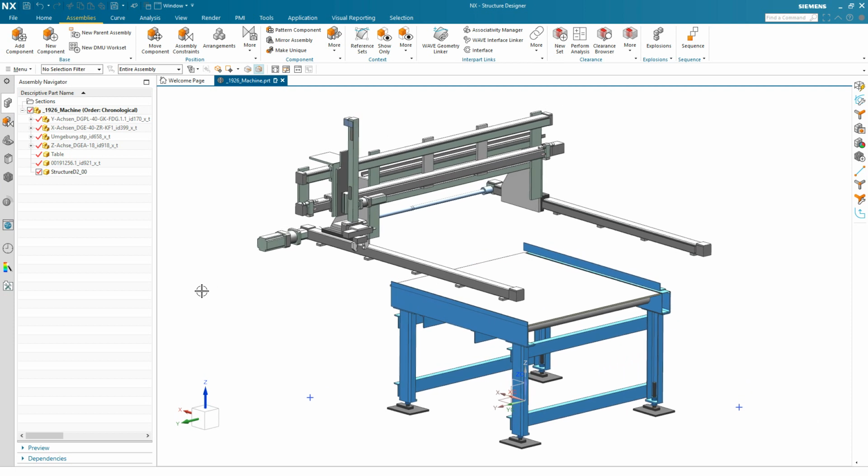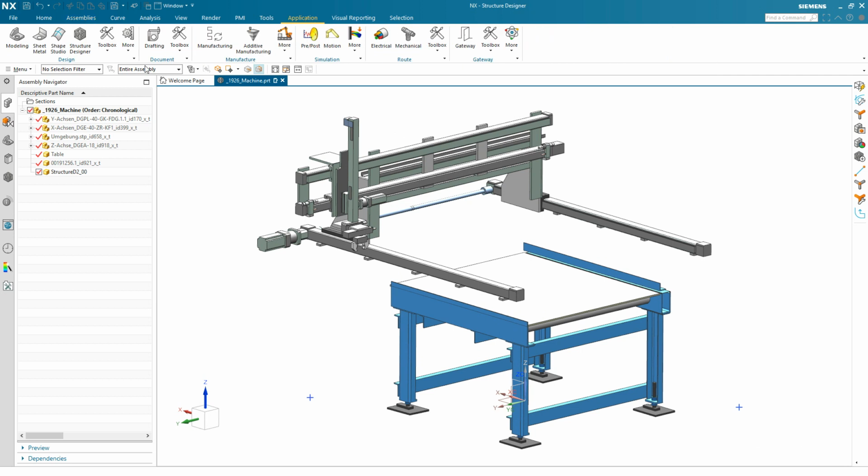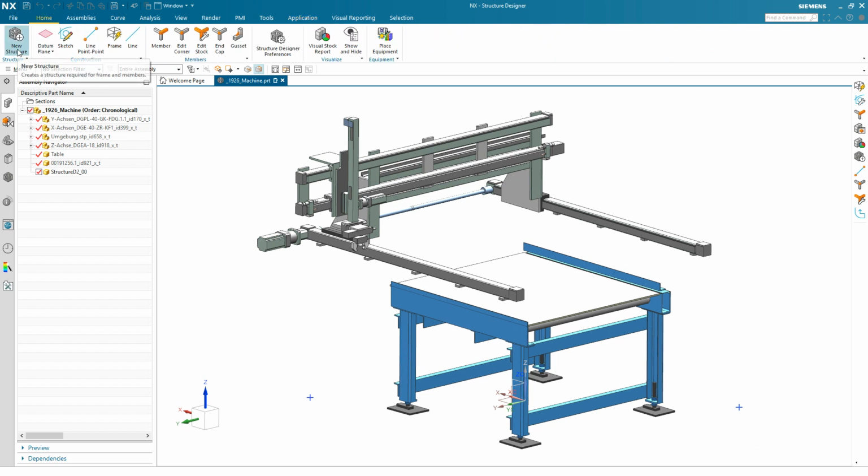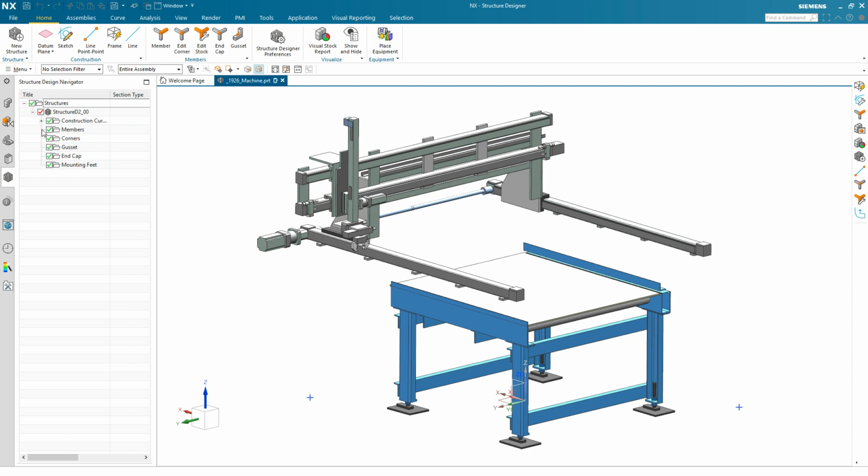So new in the application here, Structure Designer: if you go to your application menu and you go to More, you will see a new entry called Structure Designer. I already have the command added here for quick access. Once you add that command, you will find commands for a new structure, construction commands, member commands, visualize, and a few other things. Also, there is a new Navigator here just for Structure Designer.